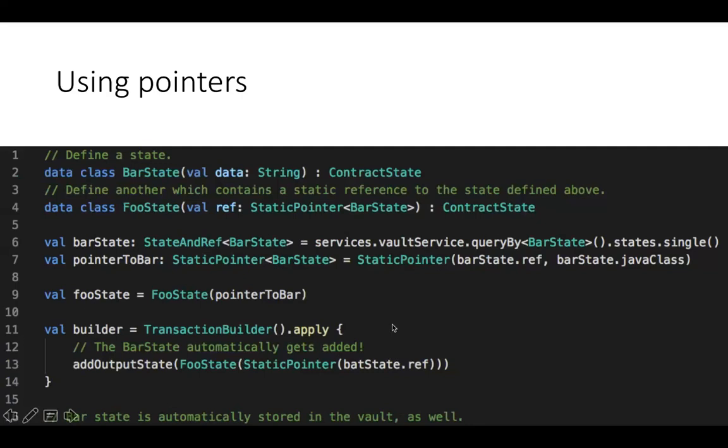Now, the really interesting thing with the transaction builder in Corda 4 is that when you add a state object that contains a state pointer, it automatically adds the pointed to state as a reference state. Okay? So that's really important to remember. It automatically adds the pointed to state as a reference state.